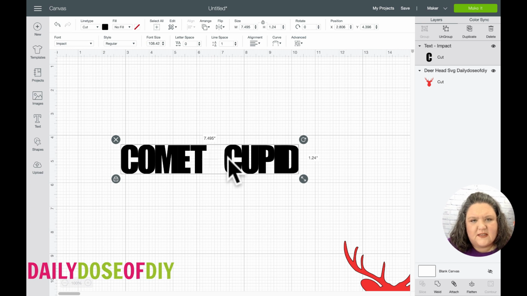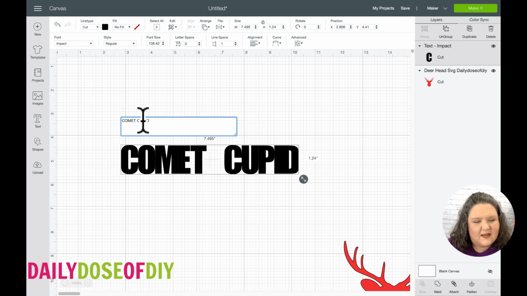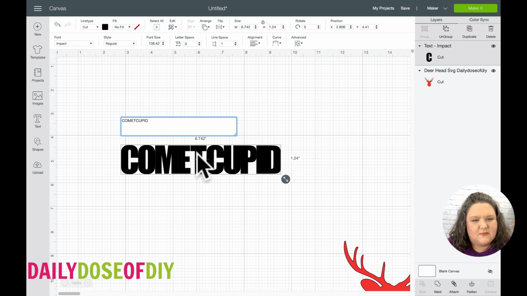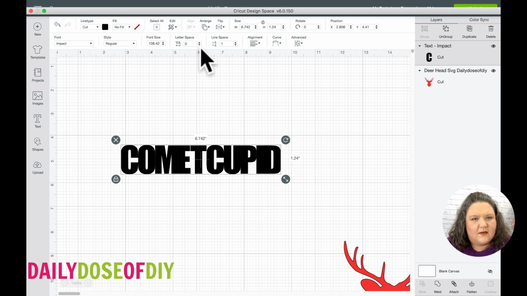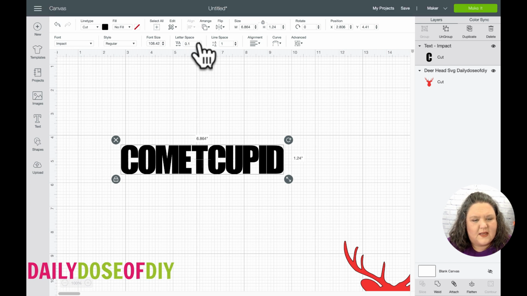You know what? Cricut updated again this week, and I don't know where it went. It should be there when you double click. There we go. Now it came. Maybe it's just being a little slow for me today. I'm going to delete that space in between them. Okay, now we're going to go back up to letter space and put that back in.